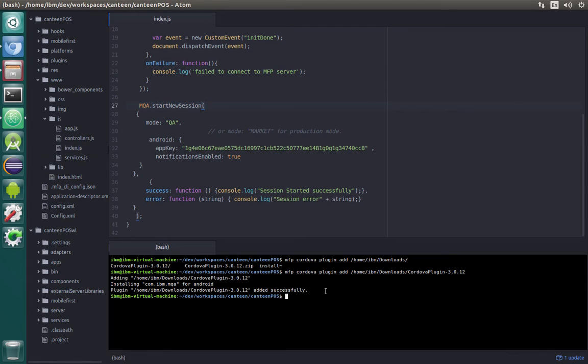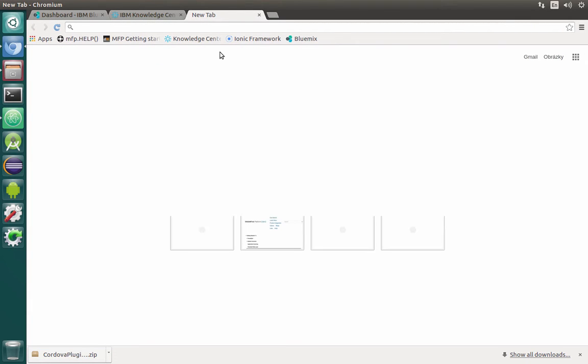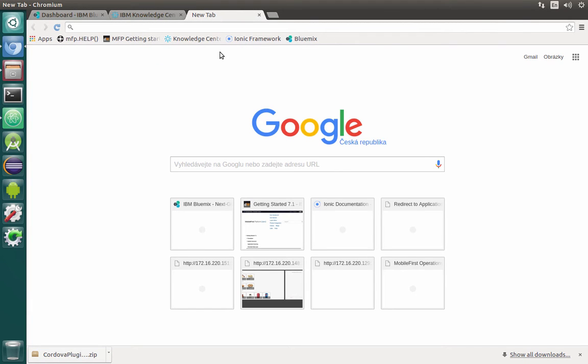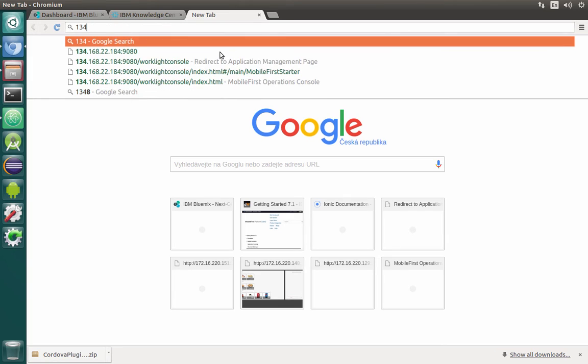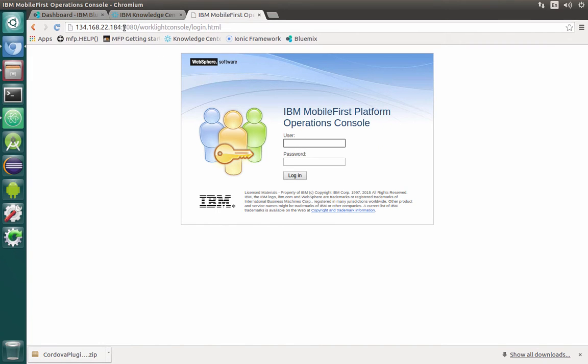That's it, we can save this file. And now it's time to push our application to a Bluemix server. As you remember, we have a Bluemix server with our MobileFirst Platform instance. So if you don't remember the URL of that service, go back to Bluemix and find out the URL of your container. In my case, it looks like this. So don't forget that you need to use port 9080 and the workload console inside. I will just log in.